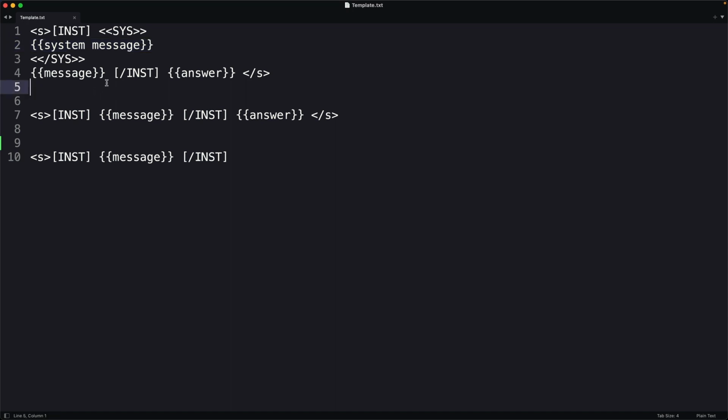Then there is the actual prompt, which is called the message. And then the LLM would come back to us with the response, and this is the end token, which will end the stream or inform the model that the generation is complete. So this is the typical format of dealing with the Llama 2 model.